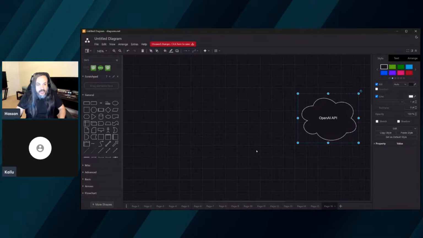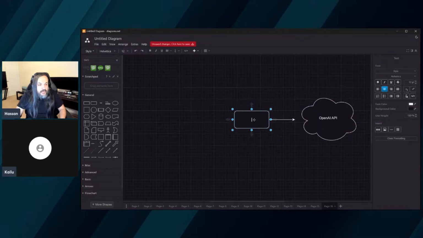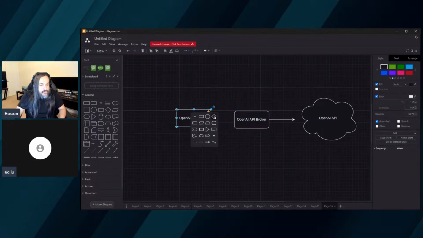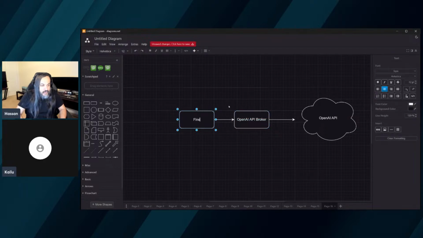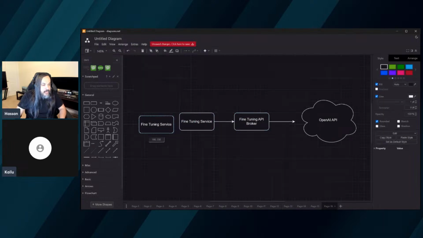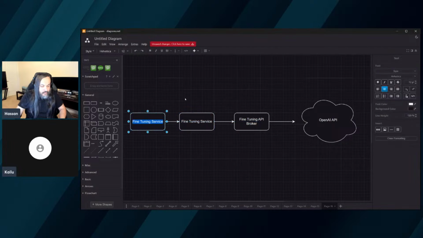Everybody can use this, and we basically built a broker, and this broker is the OpenAI API broker. Then this broker has a service, which is what we called the fine tuning service. So this here is the fine tuning API broker, right? And then we put a client right in front of that, which is the fine tuning client, right?